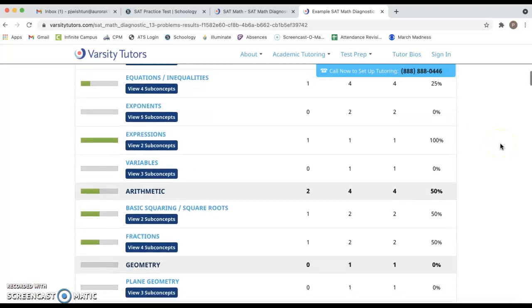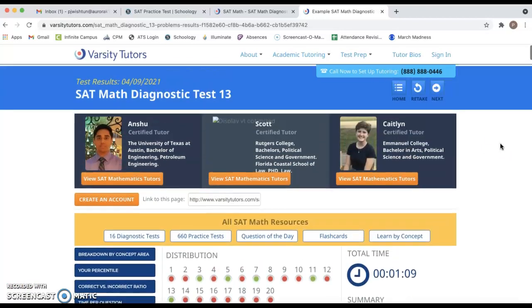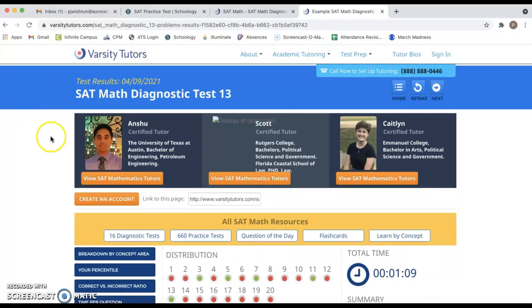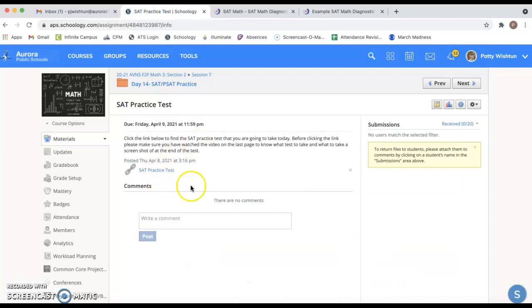So those are the 2 screenshots that you need to take and submit in order to get a grade for this assignment. And again, you would take those screenshots after taking this practice test and submit them on this page. And that is it.